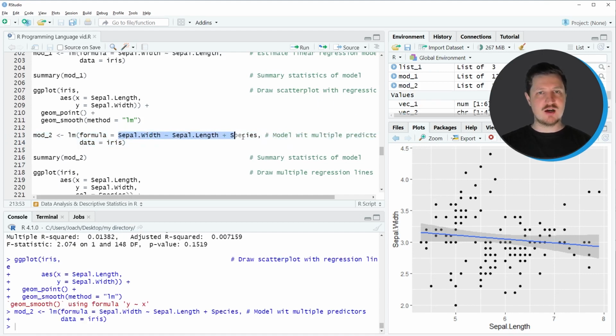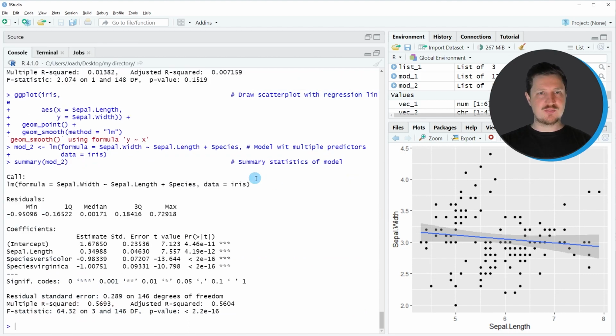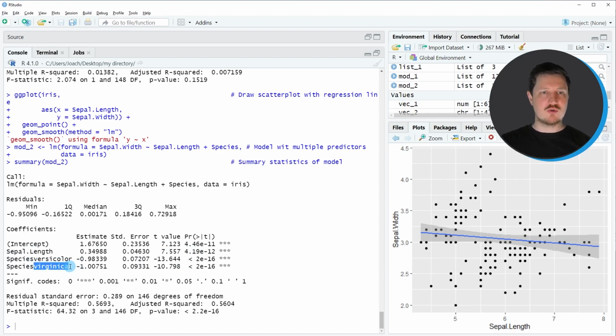In this case, our formula has been improved. You can also see that by applying the summary function once again to our new model object. After running this line of code, you can see that another output is created. As you can see, in addition to the intercept and the variable sepal length, we can also see two other predictors, and these two predictors show the species versicolor and the species virginica in reference to the species setosa.